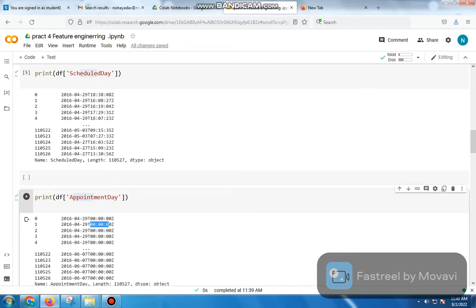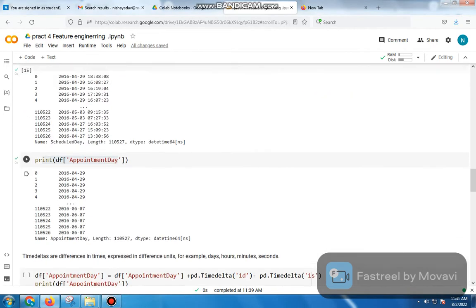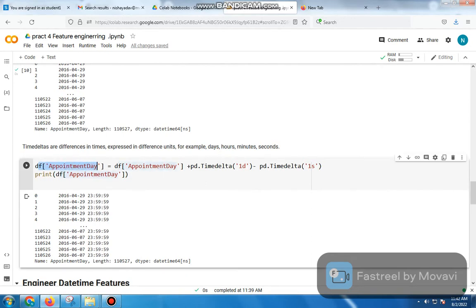Okay, so now over here, instead of representing this as 00:00:00, we are going to change the time for each and every patient's appointment date. The date will remain the same, only the timing will get changed. Instead of showing 00:00:00 where the patient can get confused, we are representing it in some other way. So we are using this one formula. We are trying to update, change the value of the appointment day column.